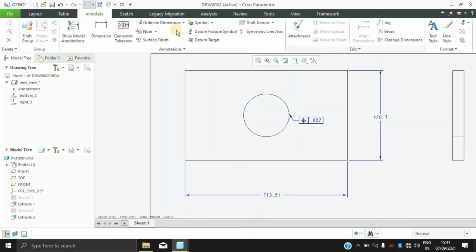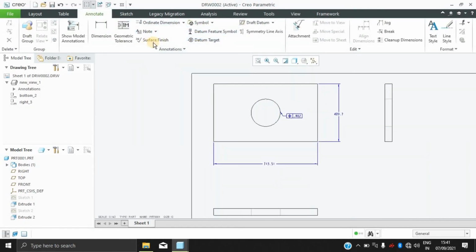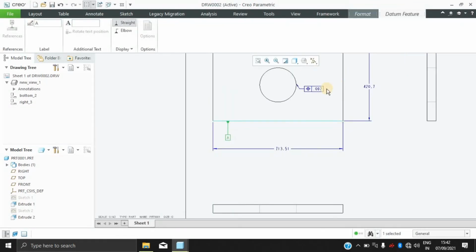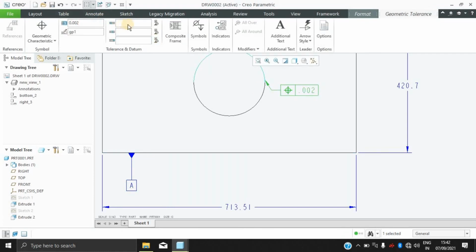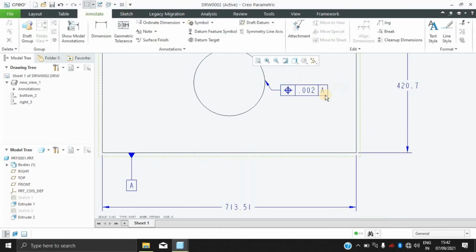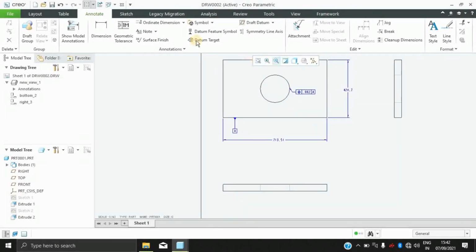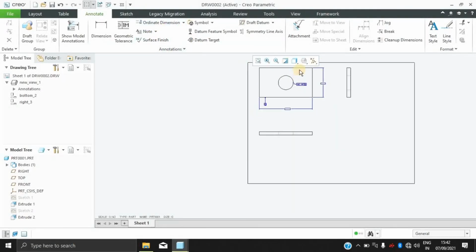Okay, now first of all we'll give a datum. For datum I'll just click on my datum feature over here. I'll click on this plane over here, and I'll click the middle mouse button and it will select datum. Now I double click on this, and now I can give my datum with respect to datum A over here. See that A comes over here. So that is basically how you can use the feature control frame.